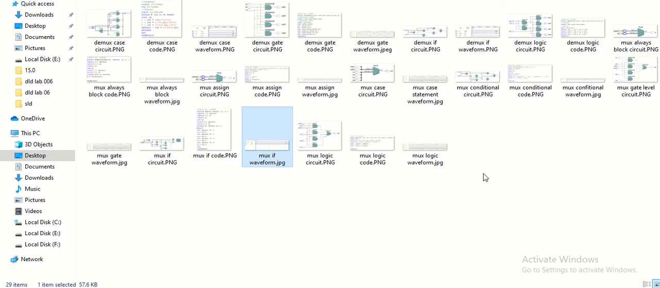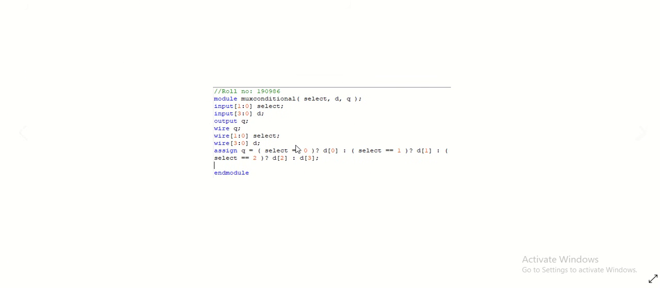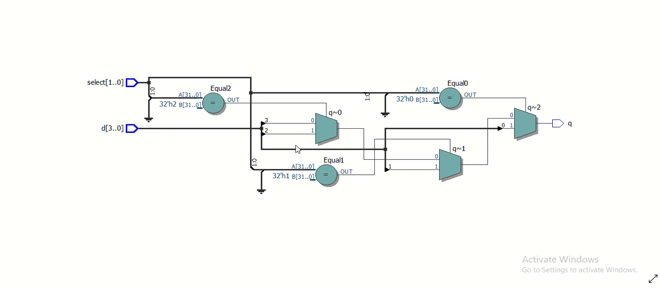For Quartus we have the code over here. So this is the code for the conditional mux, which we implemented on Quartus. This is the circuit that we obtained. These are the selection lines 0, 1. This is the data line, and these are the conditions. If they hold true, then this output works.